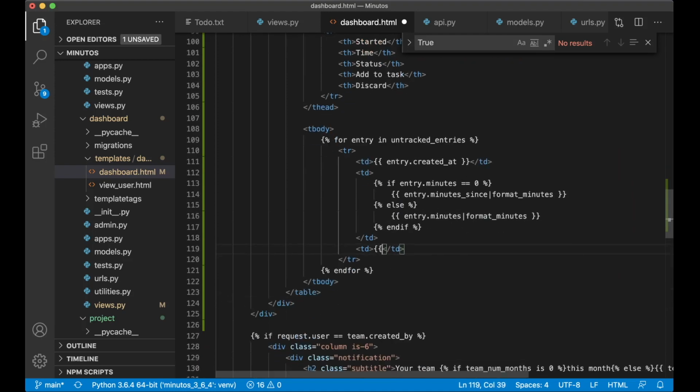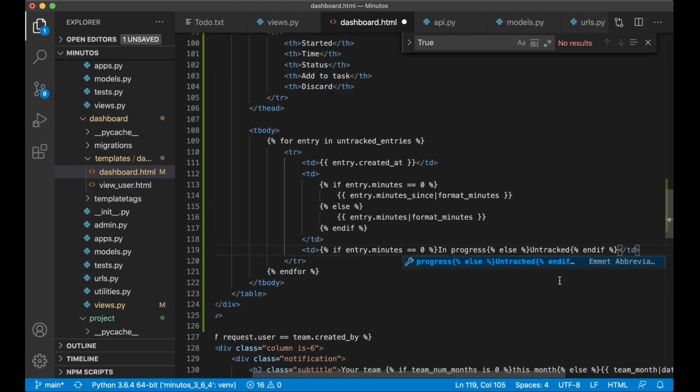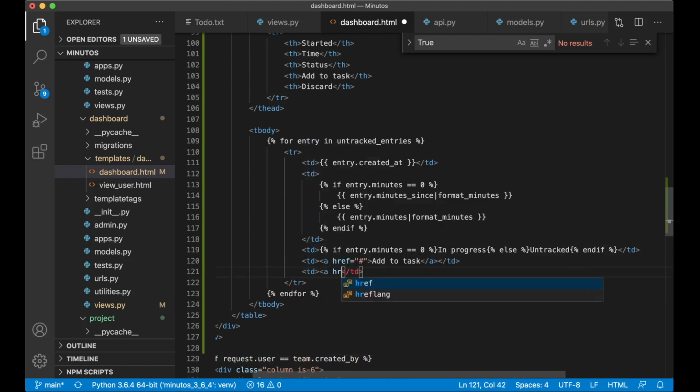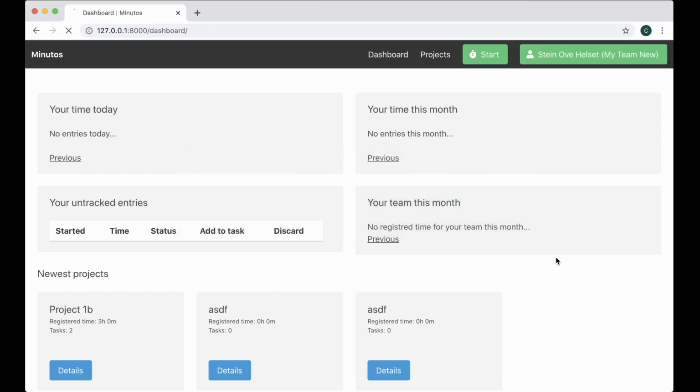td if entry.minutes equals 0 in progress, else untracked, and if. And then I want the button href can just be empty for now. Add to task, and td href also empty. Delete and save. But since there are no data, it's not going to work.